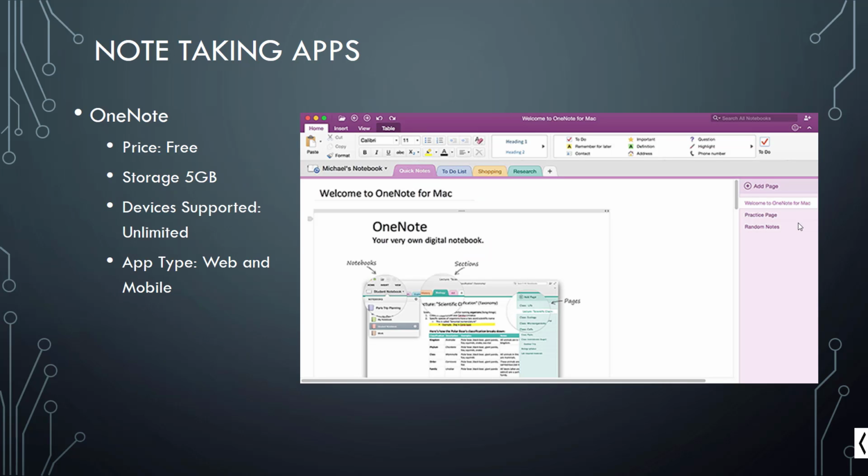OneNote is similar to Evernote, except it's put out through Microsoft Office by OneDrive, and it is free. You get 5 gigabytes of storage. This is available on unlimited devices and has an app and a mobile version. If you do a paid OneDrive account, you can get additional storage options for OneNote, just like you would with the rest of the Office suite.